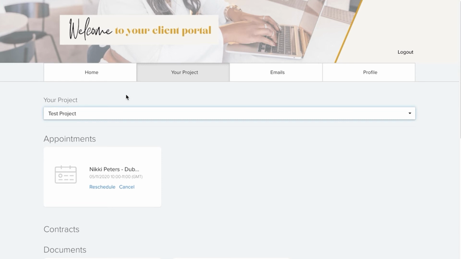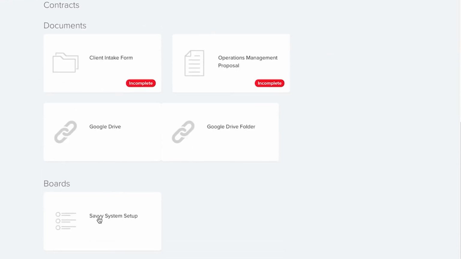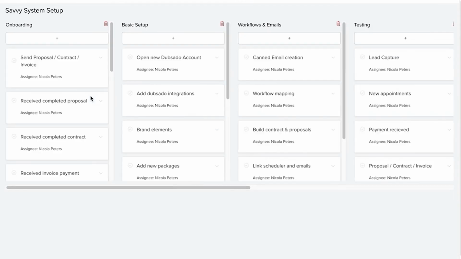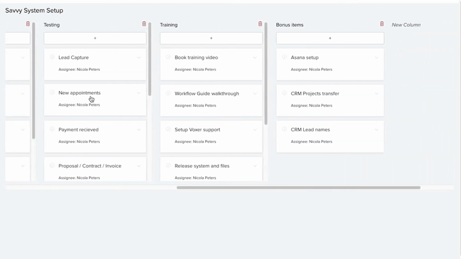So let's have a look inside of the client portal to see what the clients see in their portal view. So I'm inside of the client portal. We're going to locate our test project board. And so if we go all the way down to the bottom, we can see that we have under the boards, the project board, which is attached. So this is what the client will see when they actually log in to their portal and click on the project boards.